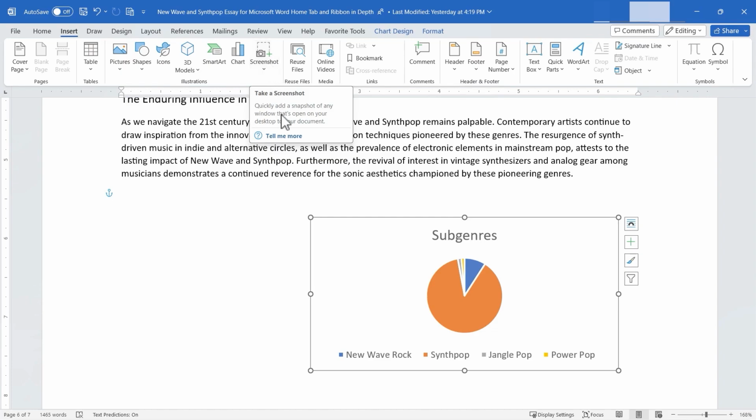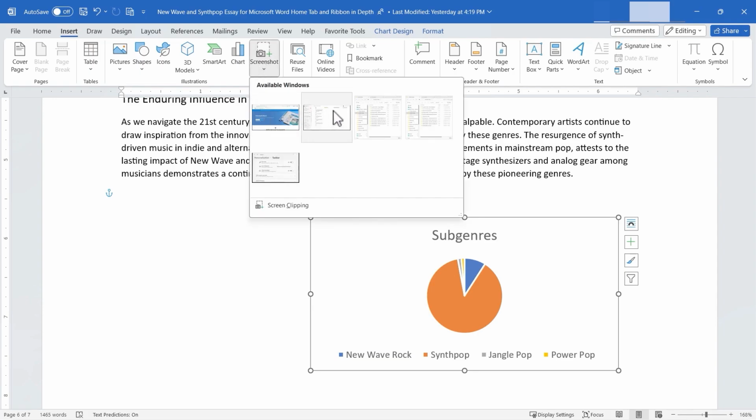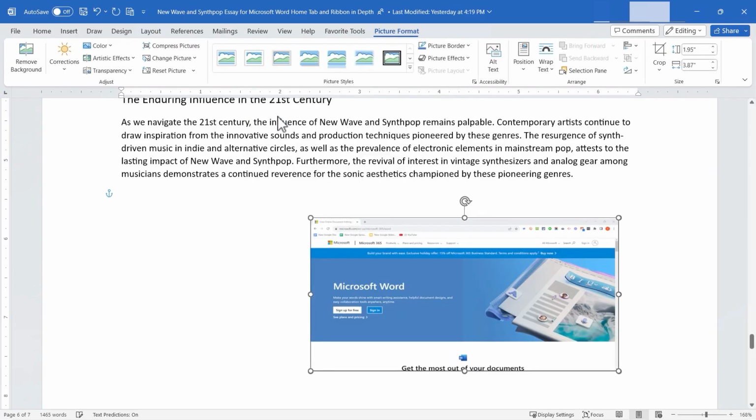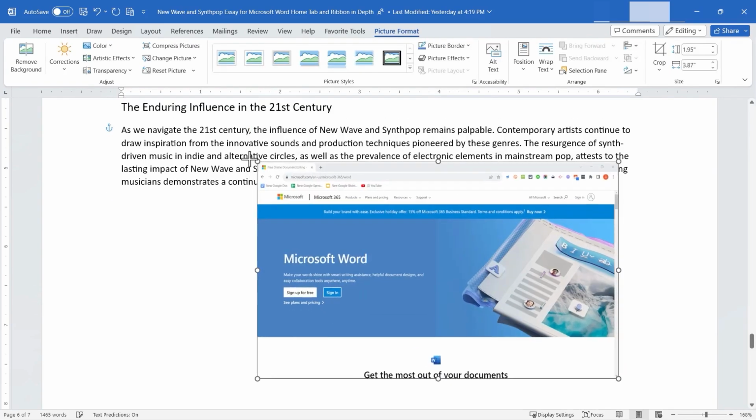This tool enables me to quickly add a snapshot of any window that's open on my desktop. So I'll click Screenshot. It shows me a preview of each of those windows. This is the one I want. So I'll click on it, and I get a snapshot of that window.